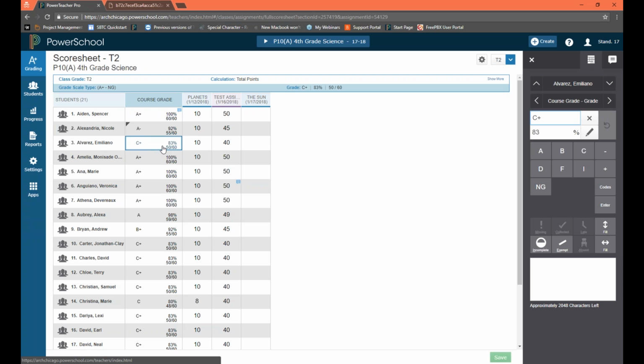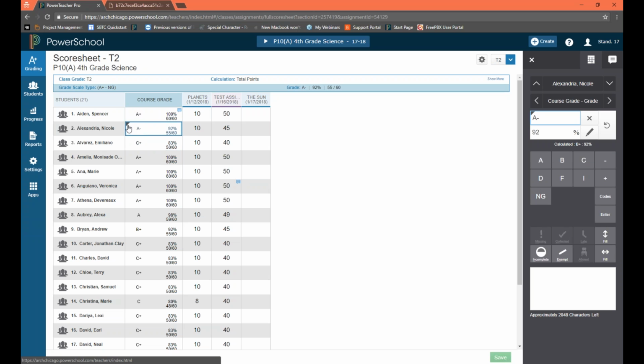Now there's this little triangle that pops up when you do a manual override, okay? That is to indicate that the system did not calculate an A minus, rather it was manually overridden. Now this will only show up in the gradebook, but not on the parent portal or the report cards. So to the parent and the report cards, there is no little flag, no little triangle. Only on the teacher side will you see this triangle.